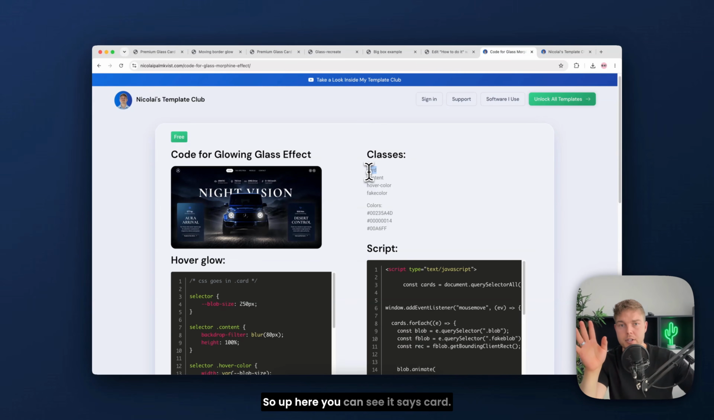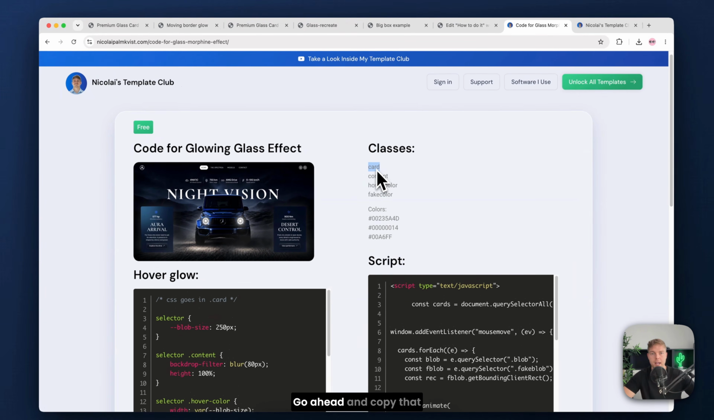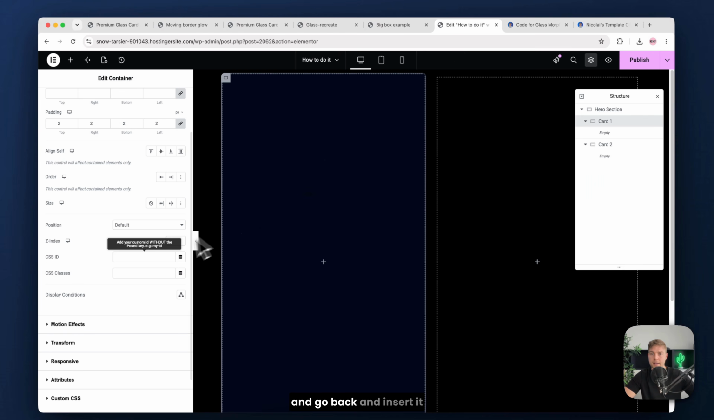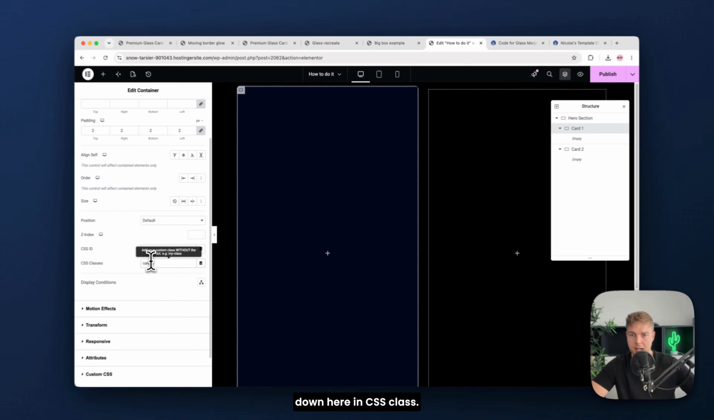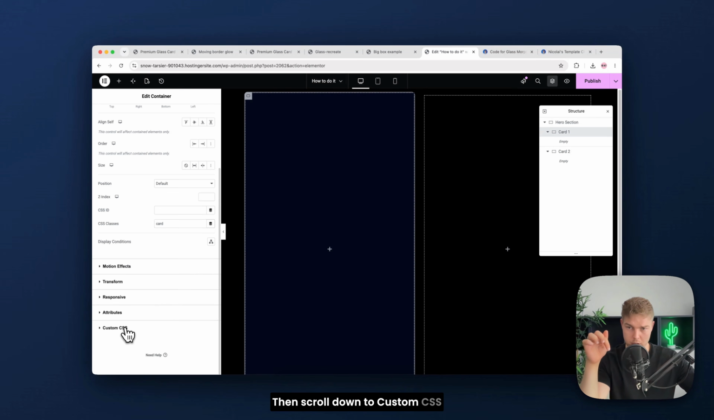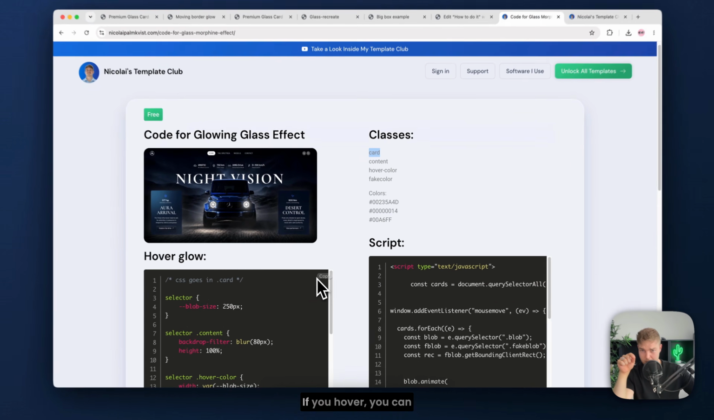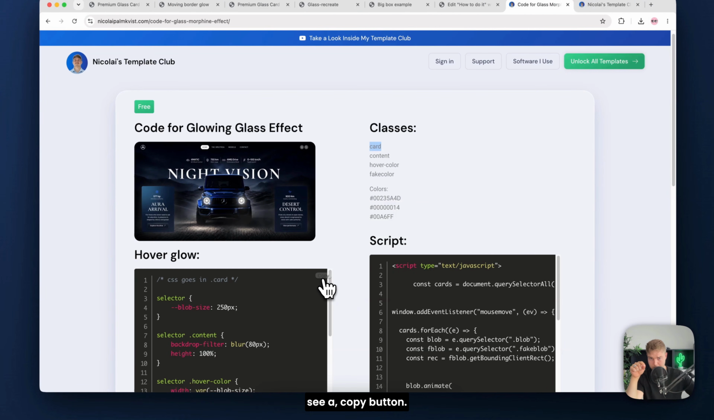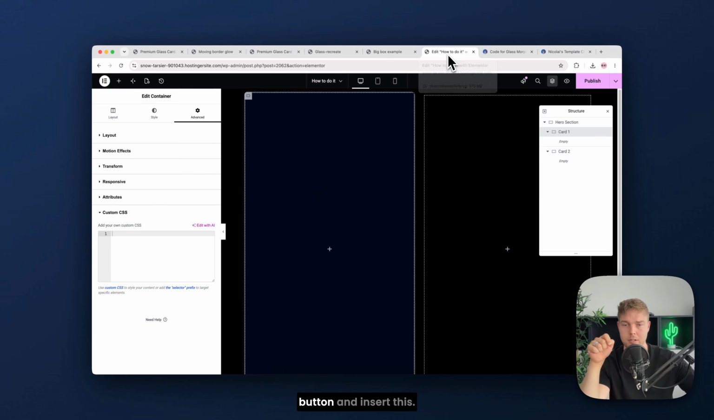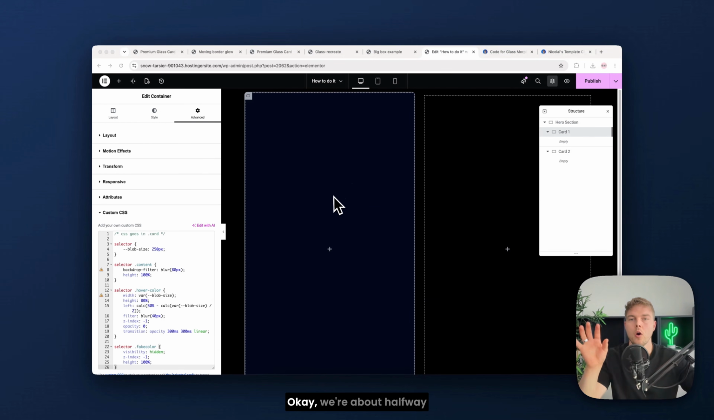So up here you can see it says card. Go ahead and copy that and go back and insert it down here in CSS class. Then scroll down to custom CSS and go back to the code and copy this. Over here, if you hover, you can see a copy button. So click on the copy button and insert this. Okay, we are about halfway through now, so let's continue.